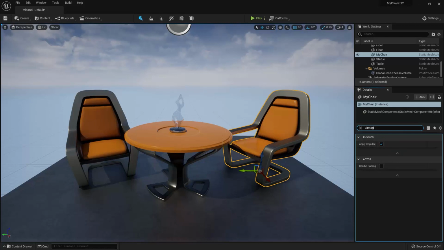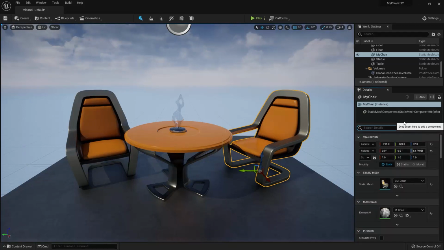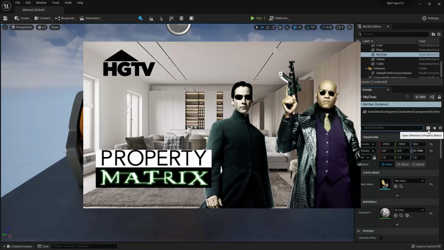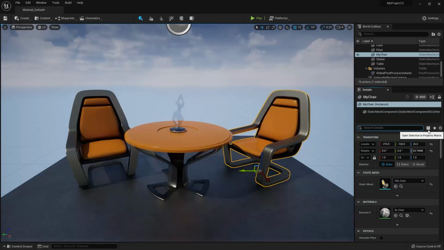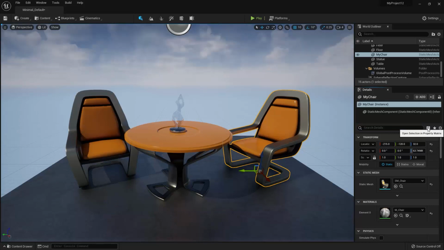To the right of the search bar is a button that will launch the property matrix. Now, this isn't the name of a new crossover show on HGTV. The property matrix is for bulk comparison and editing of properties, meaning it is used to compare and edit the values of properties of multiple actors at once.